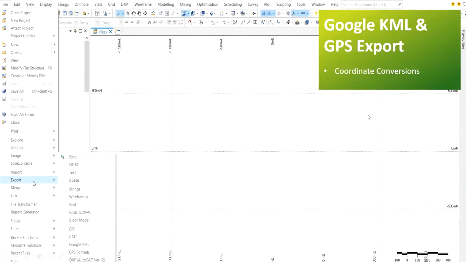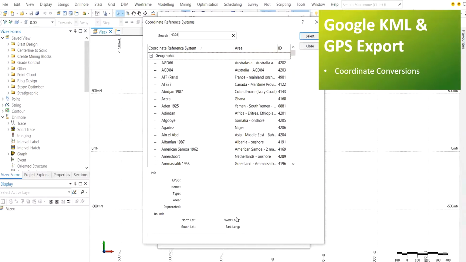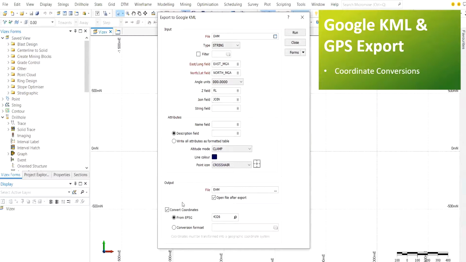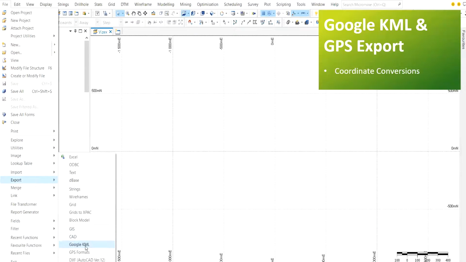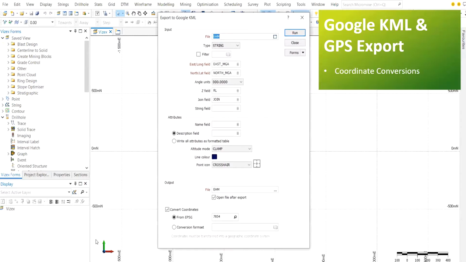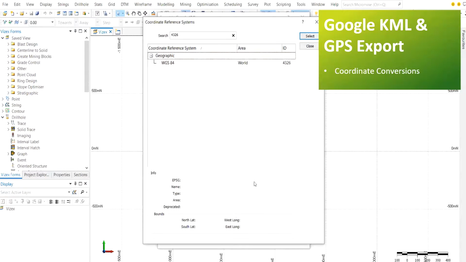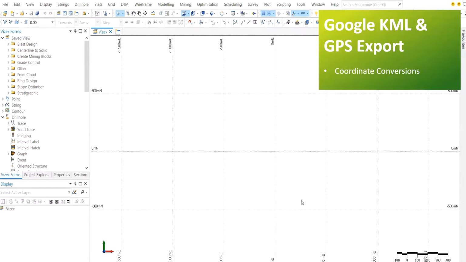Google KML and GPS export, we also improved these tools. Now during the export data in Google KML or GPS format, you can select convert coordinates option and set up some EPSG system which you want to use. For example, in this case, we can use WGS 84 system for convert coordinates.